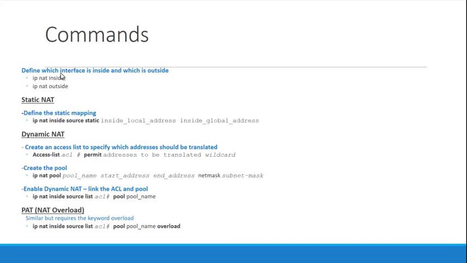The first set of commands is we need to decide which interface is the inside and which is the outside using the ip nat inside and outside command. And it's as simple as that. Your inside interface is going to be your interface facing your local area network or facing your enterprise network, right? And the outside interface is going to be the one facing the public network or your service provider. These two commands are required for all versions of NAT. And so we put that first.